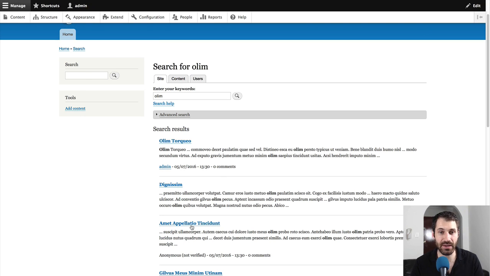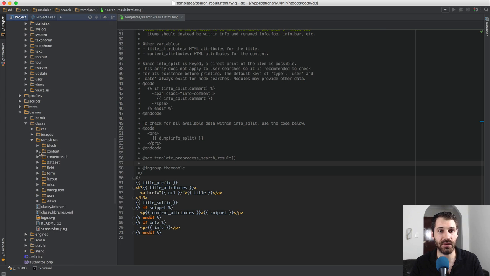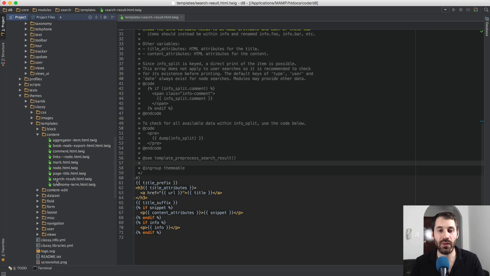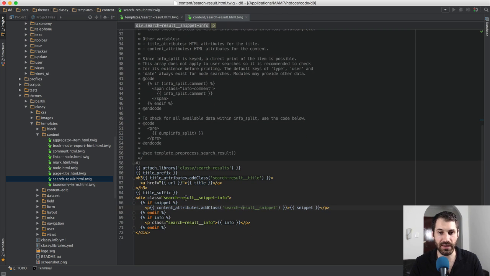But because we are using Bartik, and Bartik uses Classy as the base theme, we need to modify the search result template, which has been overridden in the Classy theme, because Classy already overrides it. So let's just go to, again, make sure you're in core, and then themes, Classy, templates, and finally content. Make sure you're in the content directory. You'll see that there's a template called search-result.html.twig.